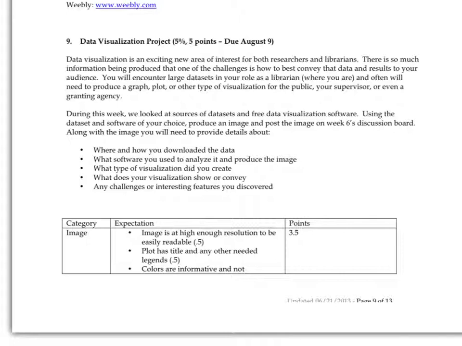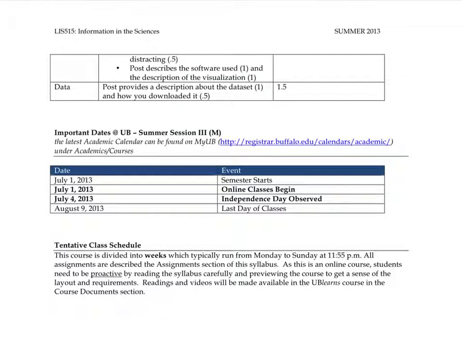In terms of grading, what I'm expecting when we look at the image is, is the image at a high enough resolution? We don't want to see grainy images that people have to stare and squint at to understand. Make sure that you have a title and anything else necessary, like a legend, or you explain the colors so that when a reader looks at it, they understand what they're looking at. Be sure to pick colors that are useful and pleasing to the eye. And make sure that your post talks about the software and describes the visualization.